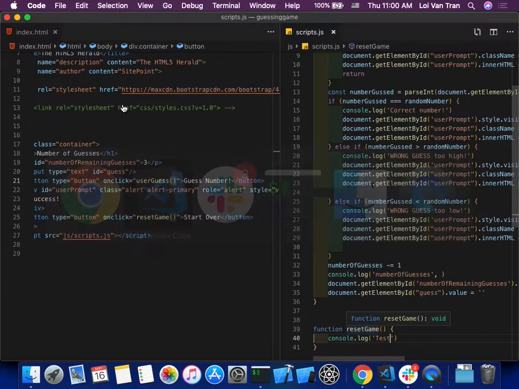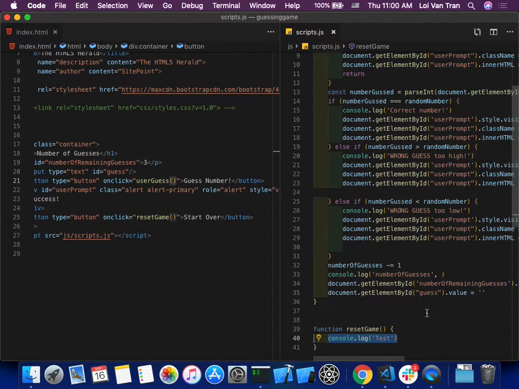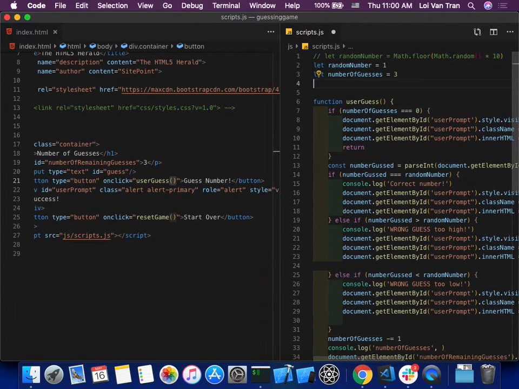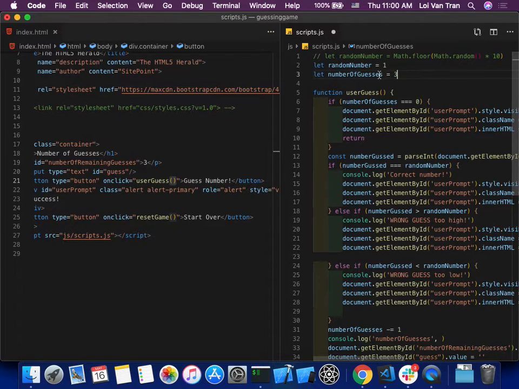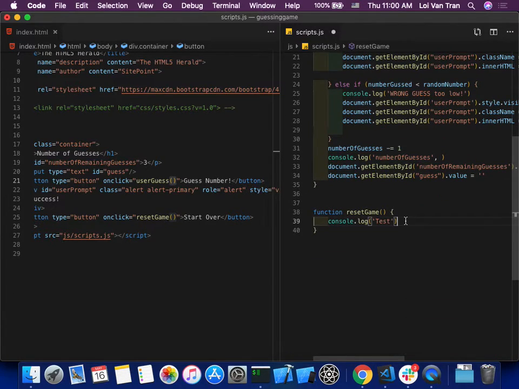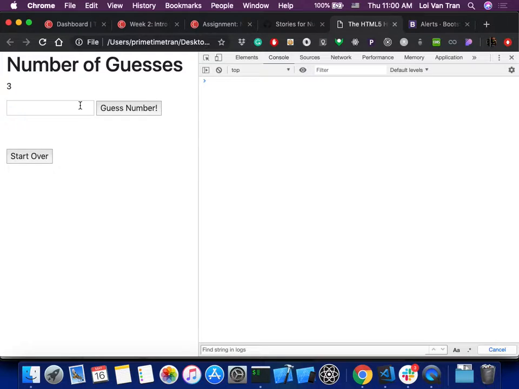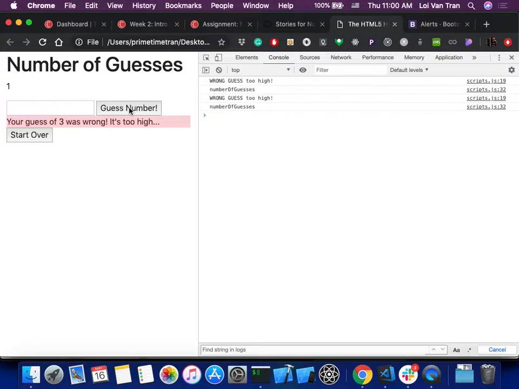Okay. All right, so in our reset function, we want the number of guesses to go back up. So we're just going to set it back to 3. Okay, so I'm going to refresh the page. I'm going to guess 1. Now I'm going to guess 3, 3, 0. I should be out of guesses now. 0. I'm out of guesses, right? If I start over, I want to be able to guess again. You notice how I can't guess again, right? You guys see that?